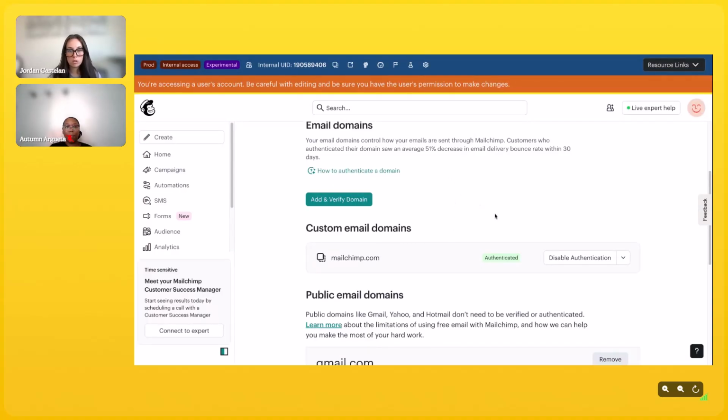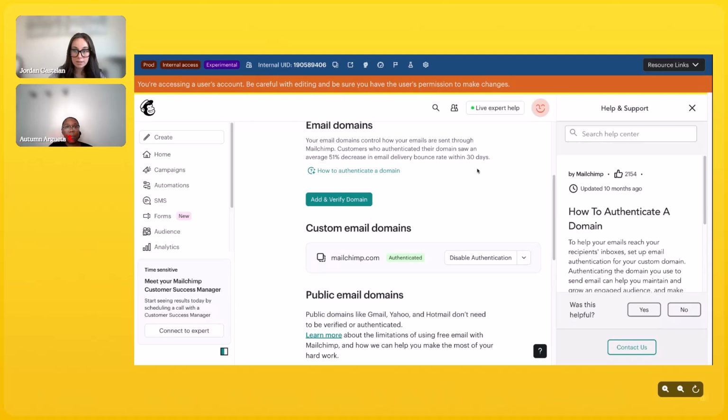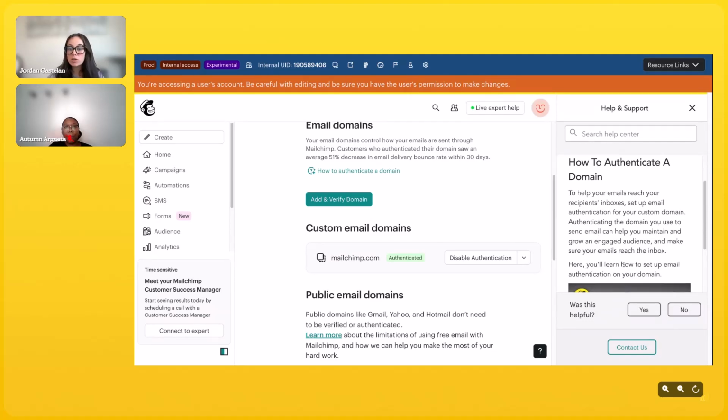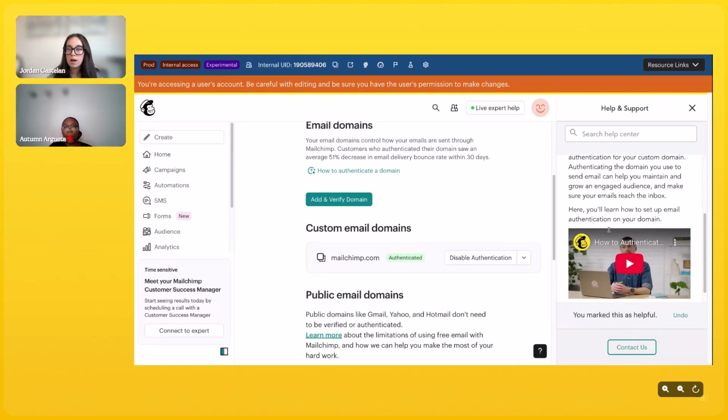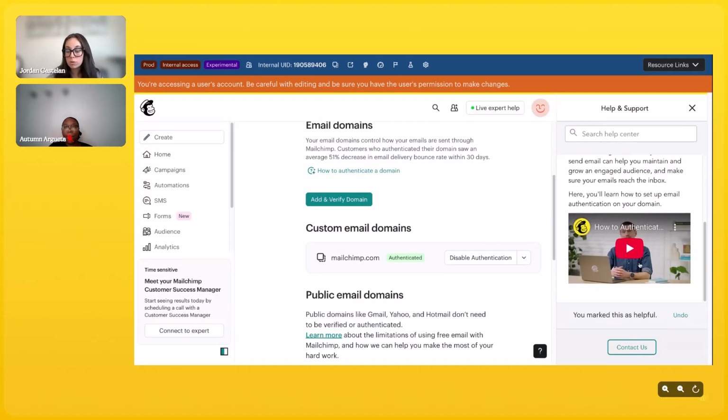Amazing. If you want to, let's say it's not, and it says not authenticated, it'll have an orange pill here instead. What I love is without having to Google or search in our knowledge base article section, you can select this how to authenticate a domain. And it's actually going to take you directly to our help article. You don't have to leave. And it's going to have a YouTube video with Cody.